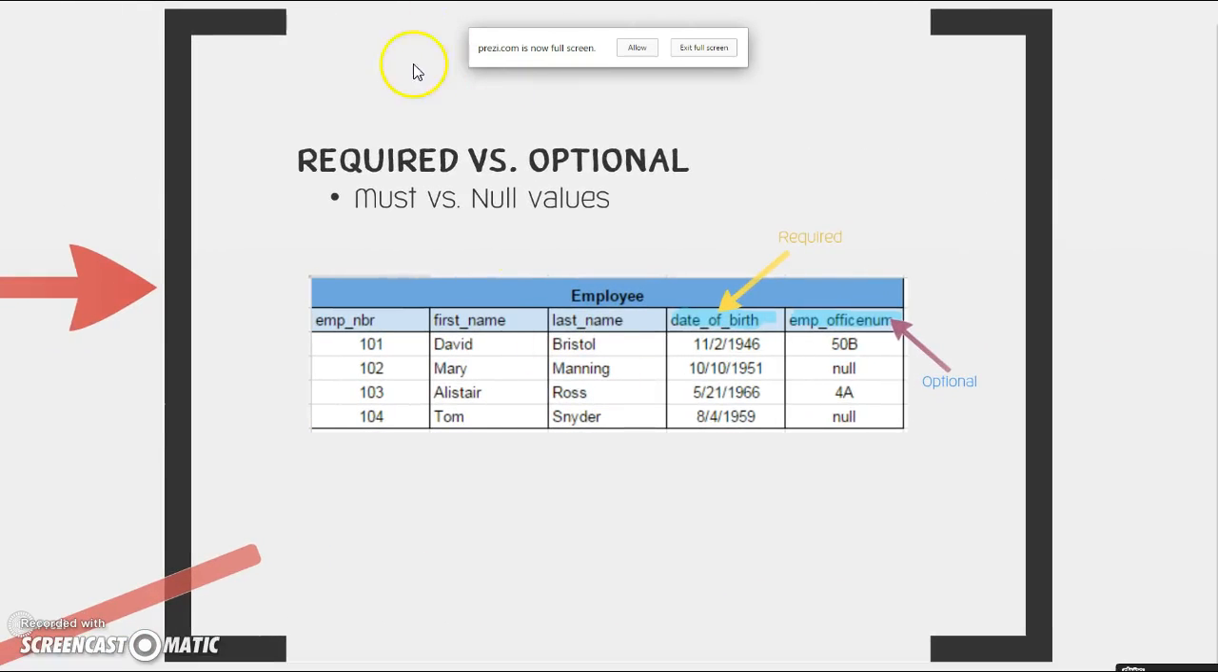Now there are 2 types of attributes that I'm going to go over. So we have required versus optional. Required means you must have a value in that field. And optional is that you can have it, but that doesn't mean you have to have it. So an example here is, let's do this attribute right now, date of birth. This must be an attribute field. So we have to have a date of birth entered into these fields.